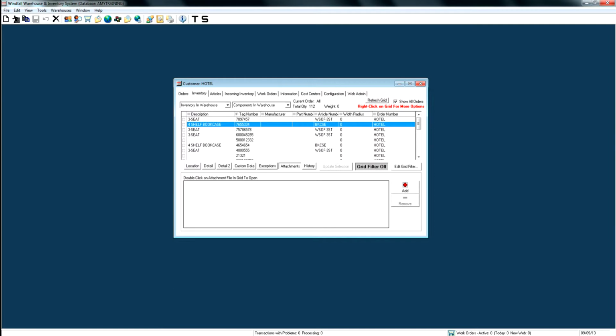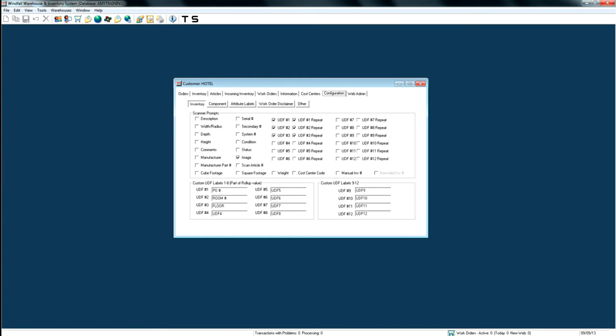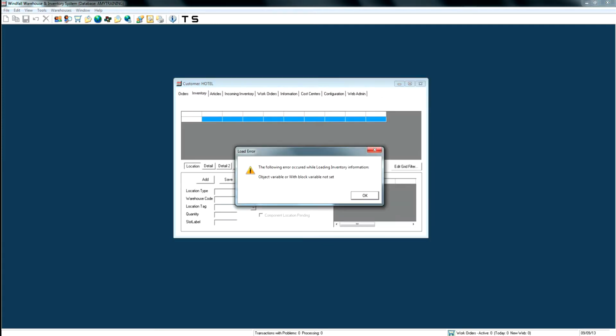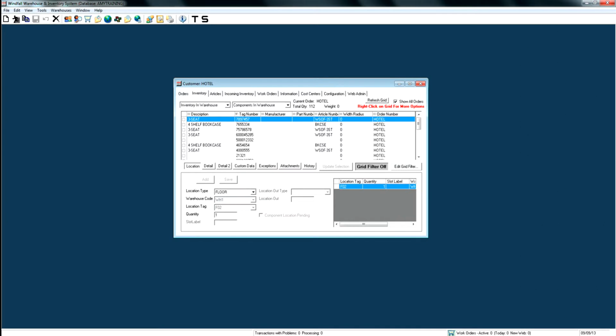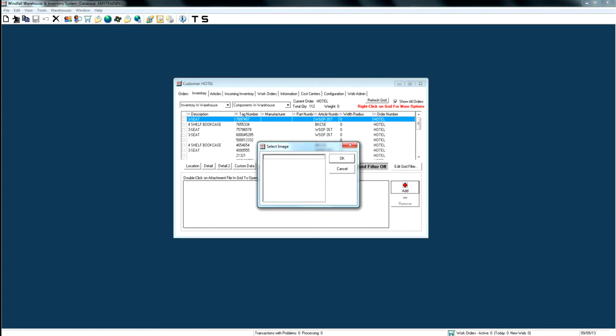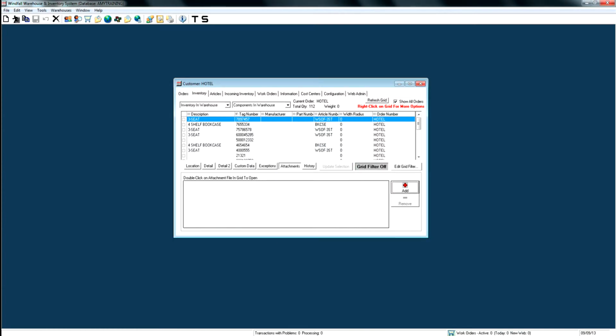It must be in PDF format, and you must save the PDF in the same place where you save your images. So if you forget where that is, you go to Configuration, Other, and here's your image path. So you must save your PDFs in the same place where you save your images, and you can attach them here by hitting Add, and it'll list any PDF documents here, and then they'll attach that way.